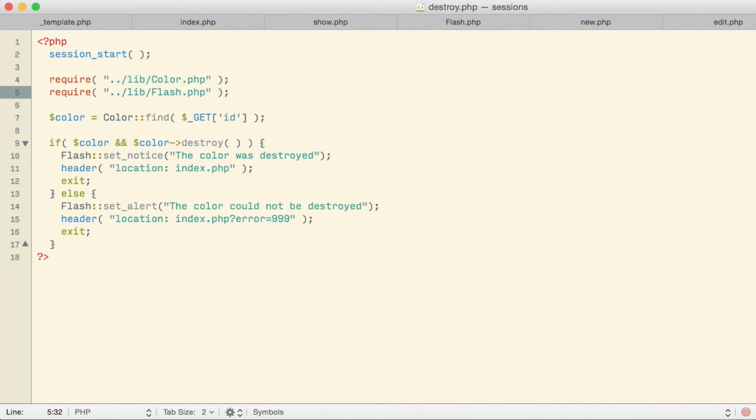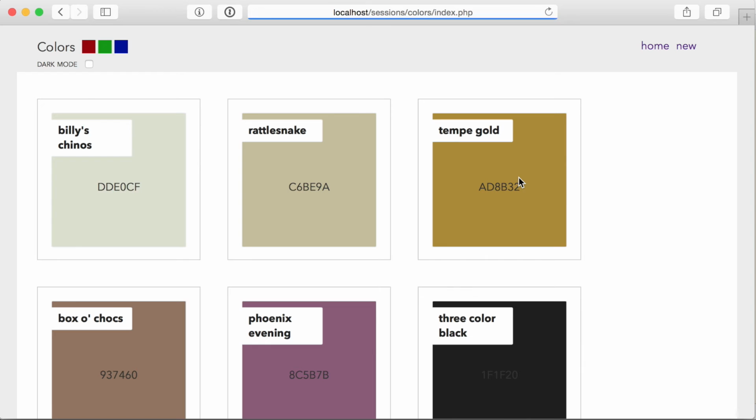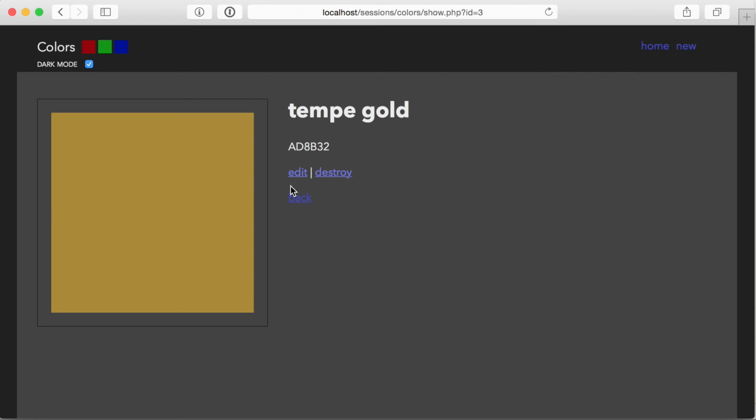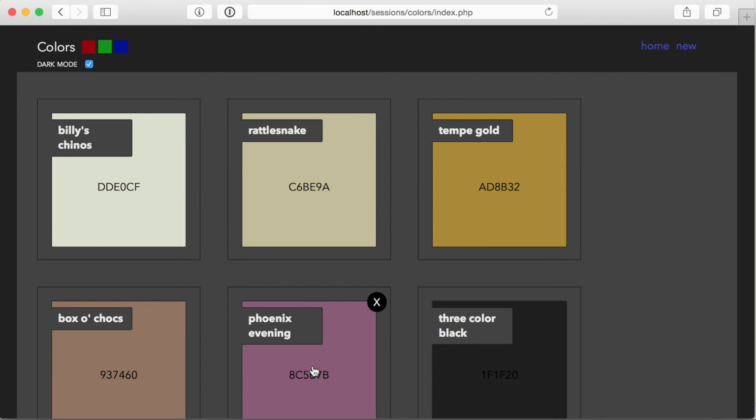But there we are. Hopefully that's covered most all the situations where a little feedback to the user would be beneficial to them. Let's jump over to the browser again and see how it all works. Index page, everything's fine. Show page, everything looks normal. Dark mode still turns on and off. Everything's just as it should be.